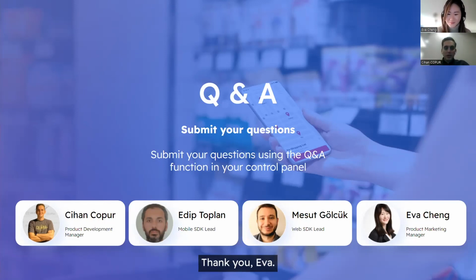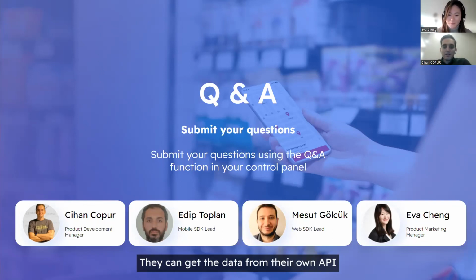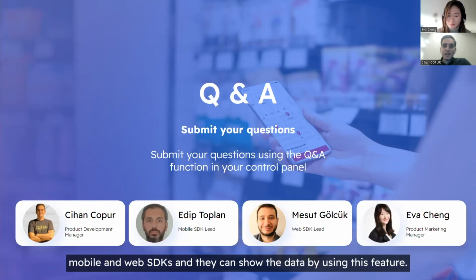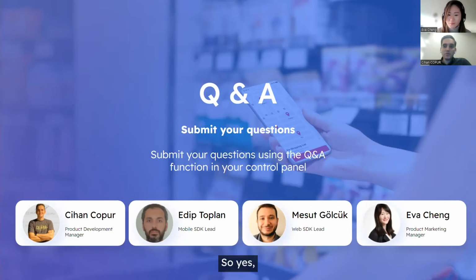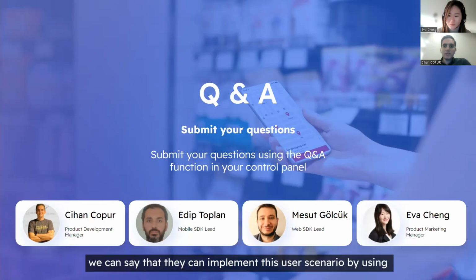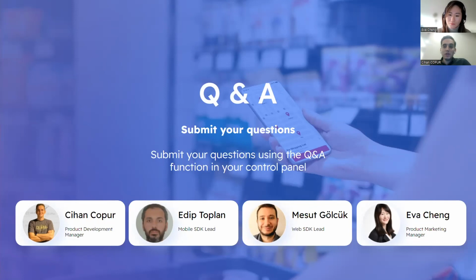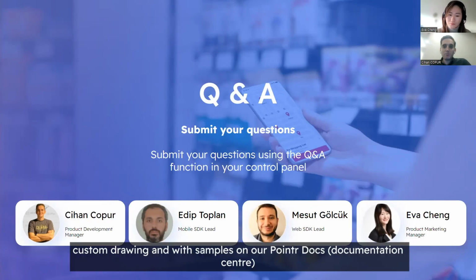Thank you, Eva. Yes, they can. In runtime, they can get the data from their own API, and we have custom drawing features for both of our SDKs, mobile and web, and they can show the data by using this feature. So yes, we can say that they can implement this user scenario by using custom drawing features. And we also have detailed documentation about custom drawing with samples on our Pointr docs.